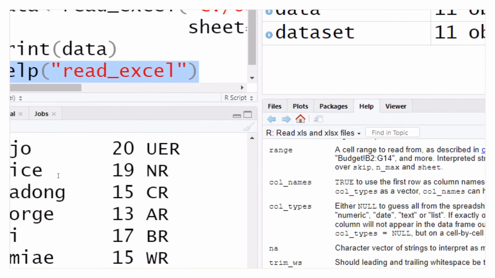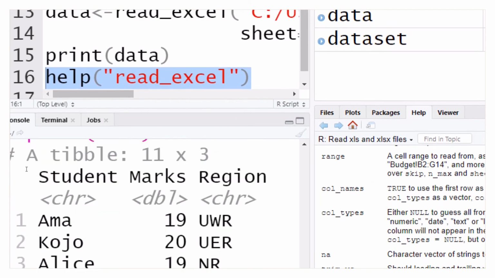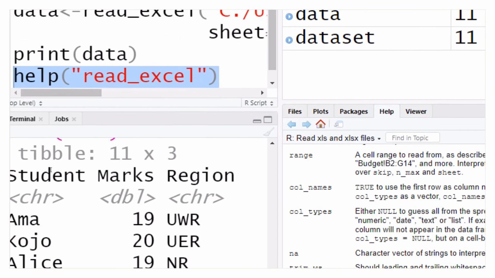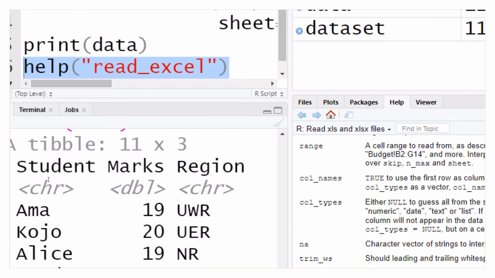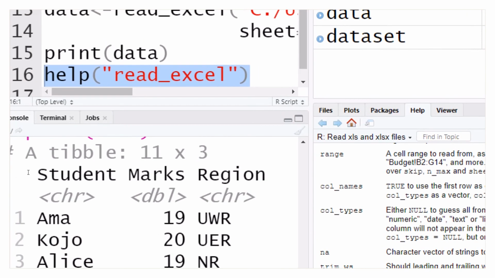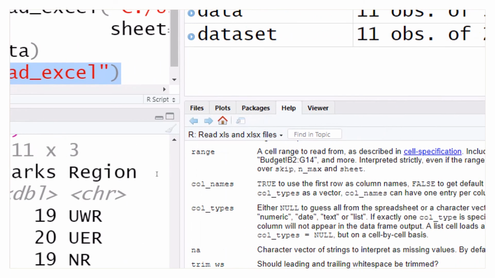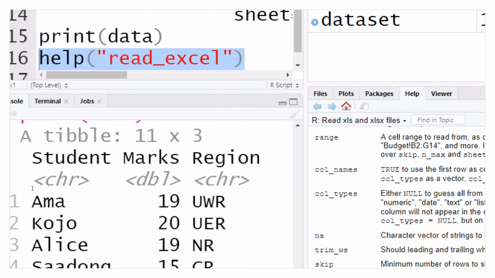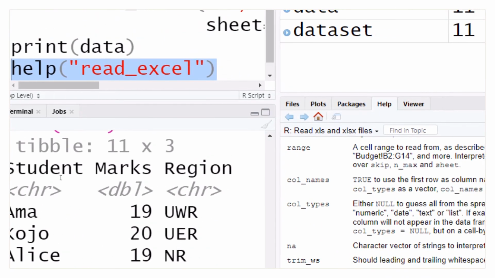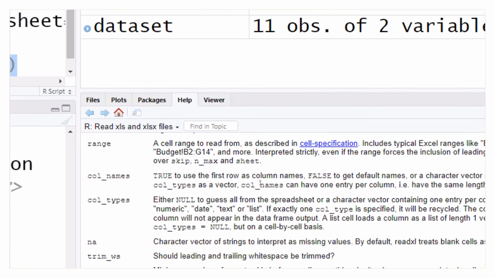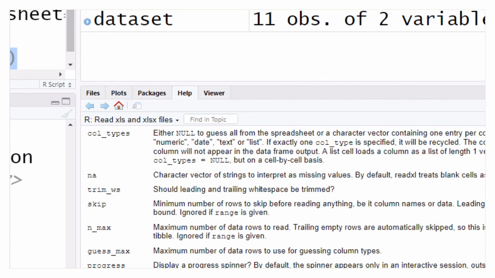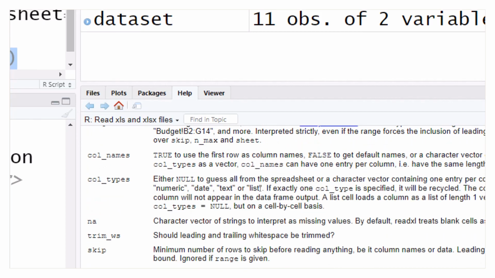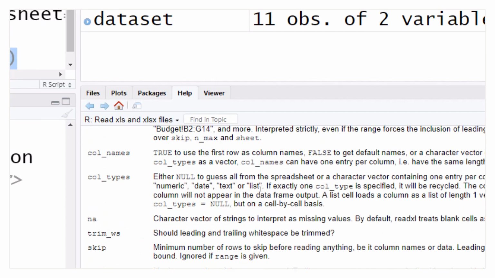When you say the column names is equal to true, you are simply telling R that the first row, which is student, marks, and region, actually corresponds to your column names. When you say it's equal to false, then it will consider student, marks, and region, which is the first row of your data set, as also individuals. In other words, as also rows instead of column names. So by default, it's equal to true, and it's okay. Column types, whatever. But you see that there's nothing like a row.names argument among the arguments of the read Excel command. And this is why it gave us an error.